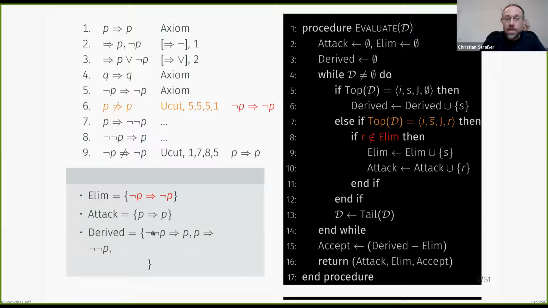Now we have an interesting point here at stage 6 because now we have again an eliminating tuple. However, the attacker here, not P implies not P, has been already eliminated, namely at line 9. So it was already featured here in the set elim, and therefore we don't have to do anything. And then we move on. These are all introducing tuples. We just add them to derived. And now we are finished.